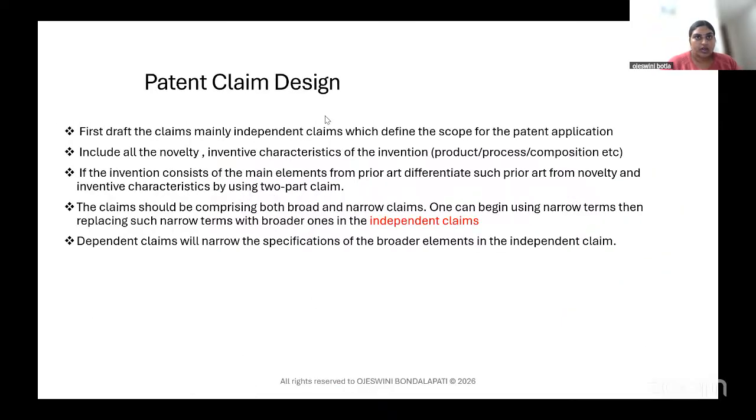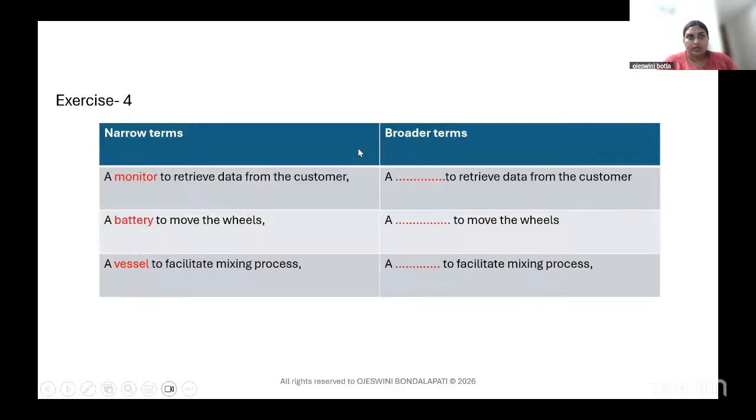And coming to another one, patent claim design. These are some of what I'm explaining from the first slide. So exercise 4, a broader term you can use. So a monitor to retrieve data from the customers. Instead of monitor, let me put input module. It can be anything. Why only monitor? It can be a camera, it can take images, or it can be a fingerprint scanner. Why are we restricting it to a monitor only?